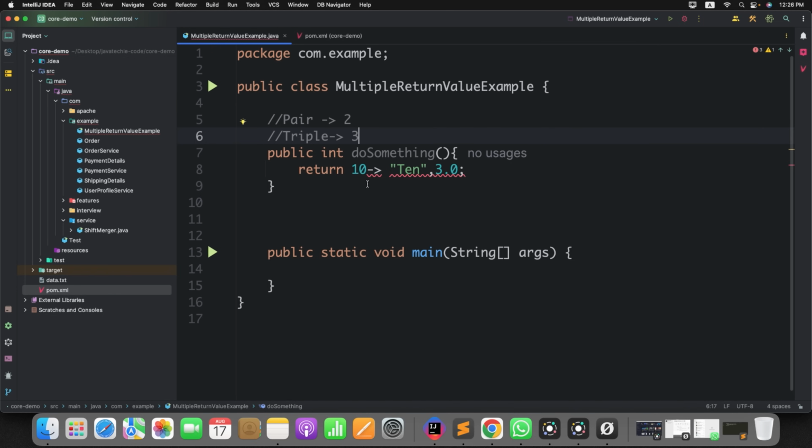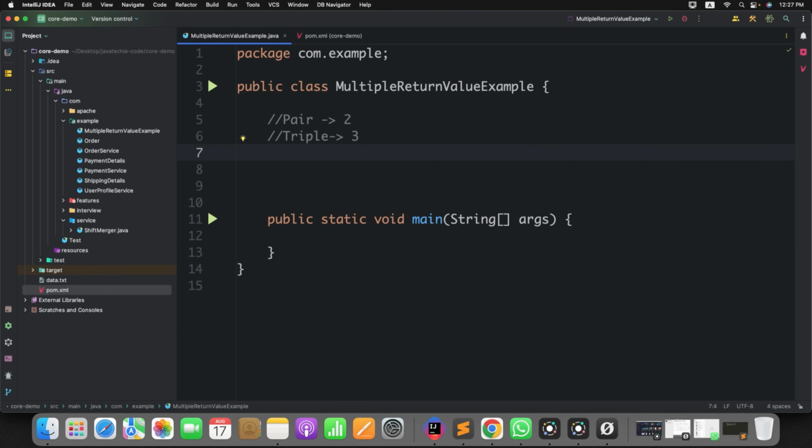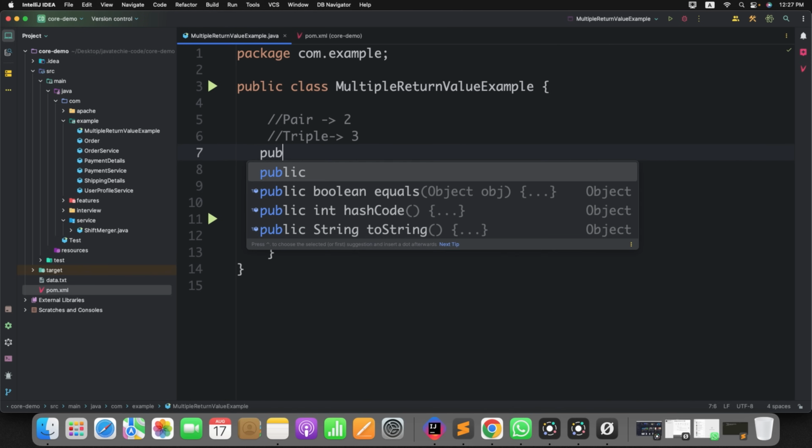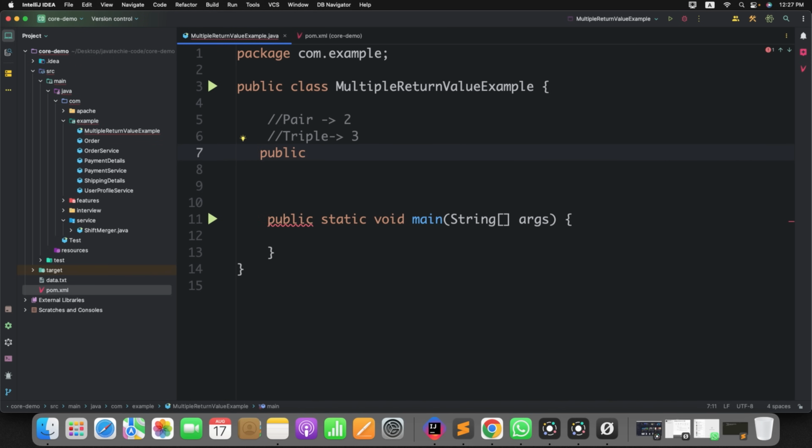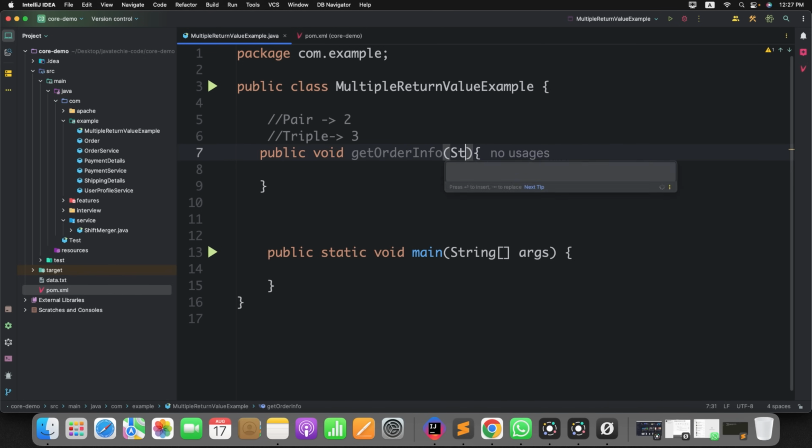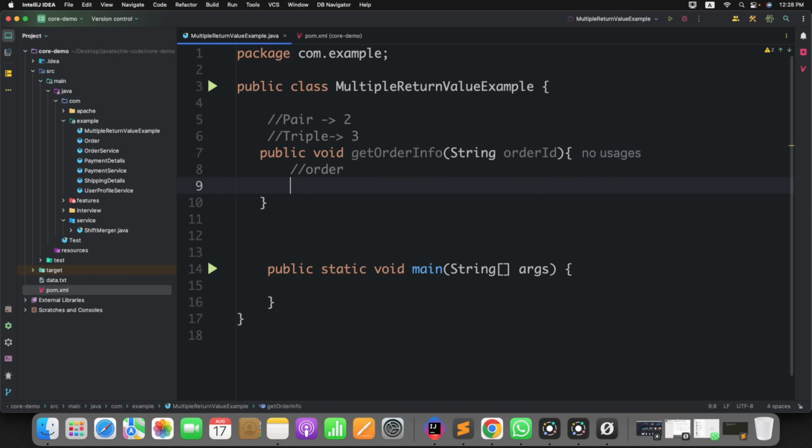So let's not play with the dummy example, rather let's discuss the real-time use case of this Pair and Triple implementation. Now let's imagine I want to design an e-commerce application where I want to write a method which will return me the order details. So let's say for now it will be void getOrderInfo by giving the order ID. Consider here I want to return the order info, meaning the order object. Along with that I also want to return the shipment details.